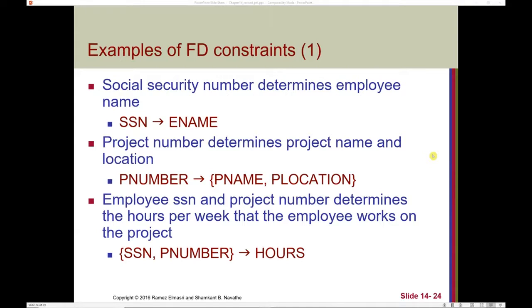We might also have project number determining project name and location, or employee social security number and project number together determine the hours per week that the employee works on the project. This is where the many-to-many cases come into play. You can see how you need two different attributes or more to functionally determine other attributes.